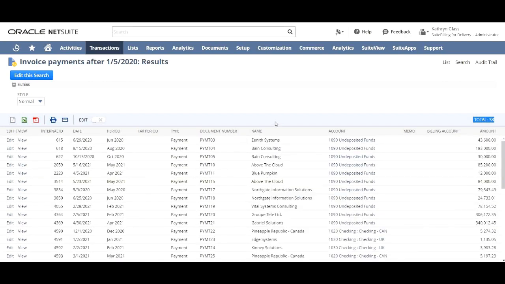So I hope all of you got a little idea about how we can create a transaction search, especially how we can provide a date criteria for our transaction saved search.